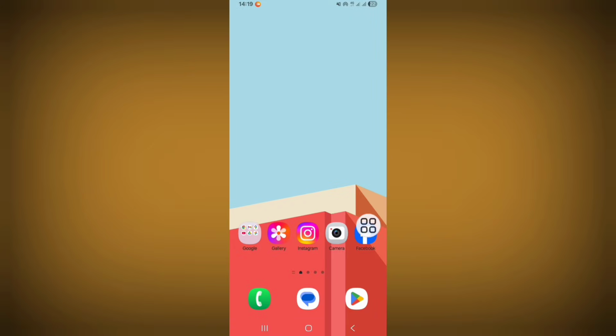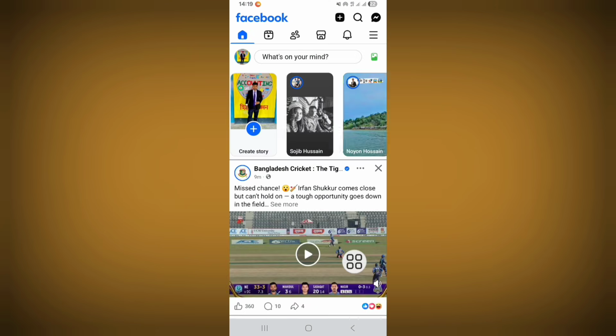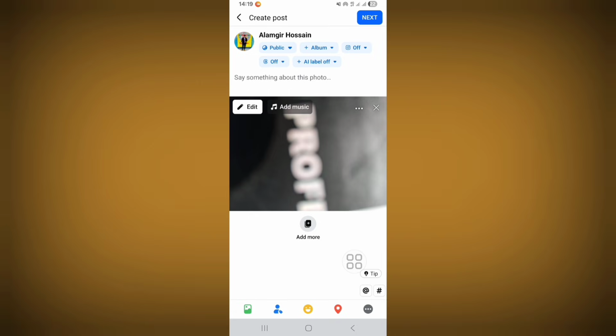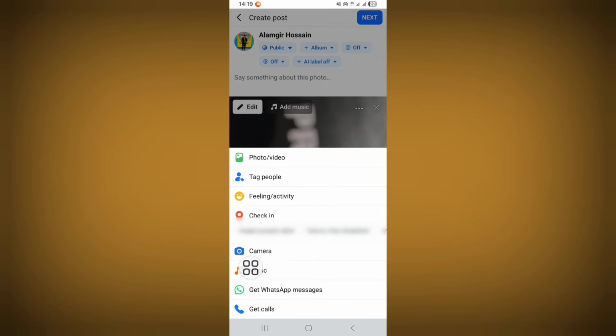Now open Facebook. Now create post. And here you can see the add music option is showing now. If you cannot see the add music option, then click on the three dot icon and here you will see the music option. Also you can add music from here.